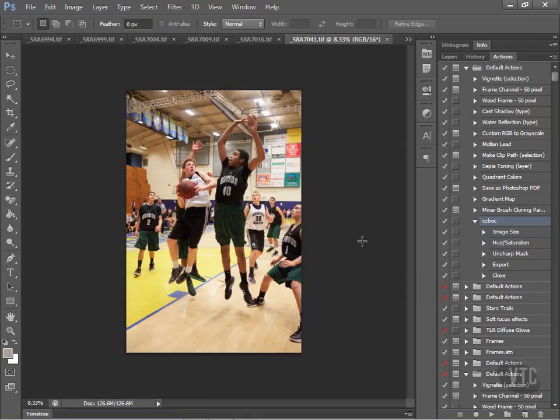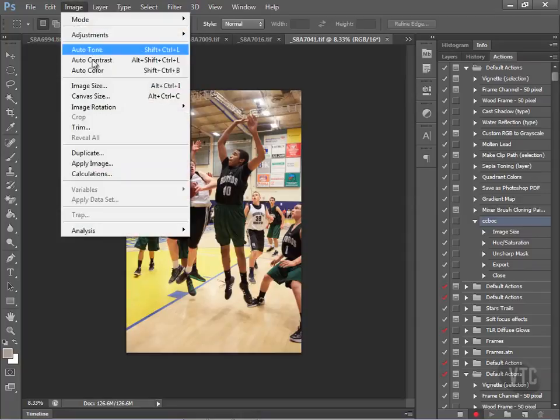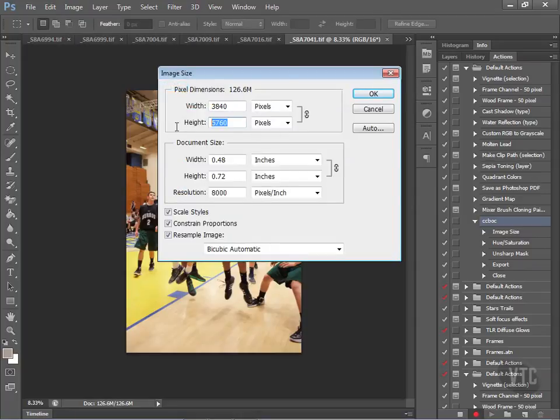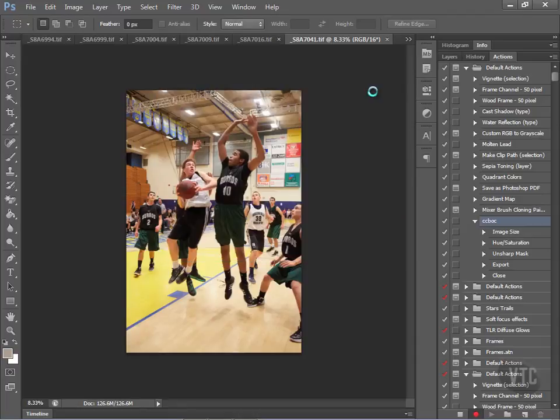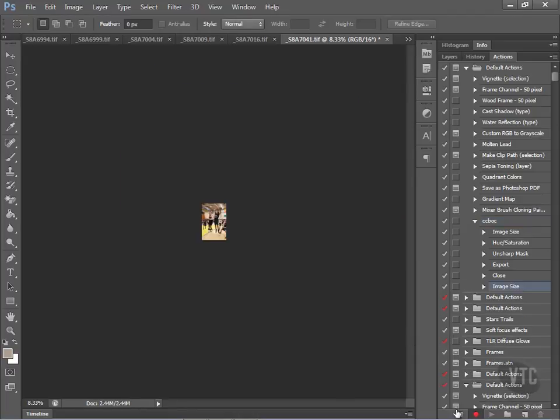Now we have a different orientation image that we did not record into the initial series of steps. But we can go back, click on the record button. Now I can come up, image size, come down to the long edge, 800, say OK, and I stop the recording process, and then I can take this step and move it underneath the horizontal.